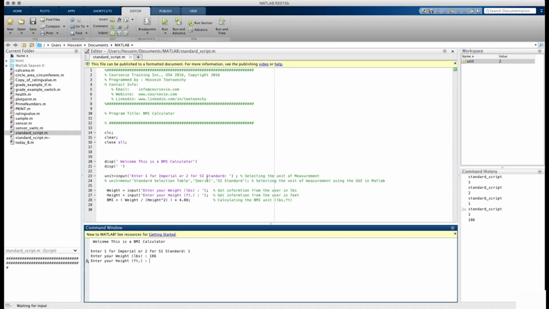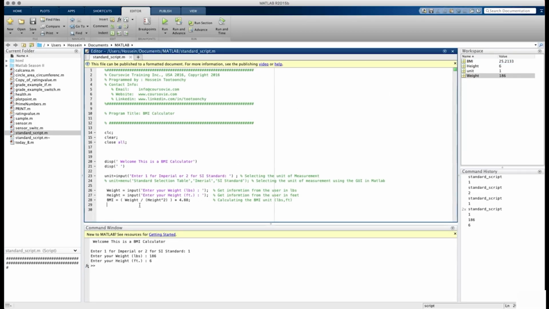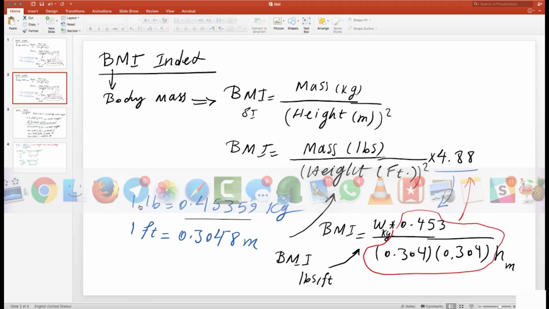Weight 186, feet is 6. Okay, so we got the information in here. One thing that would be really useful is that we calculate the minimum weight and maximum weight that a person can have and still be considered healthy. So let me show it to you in here.